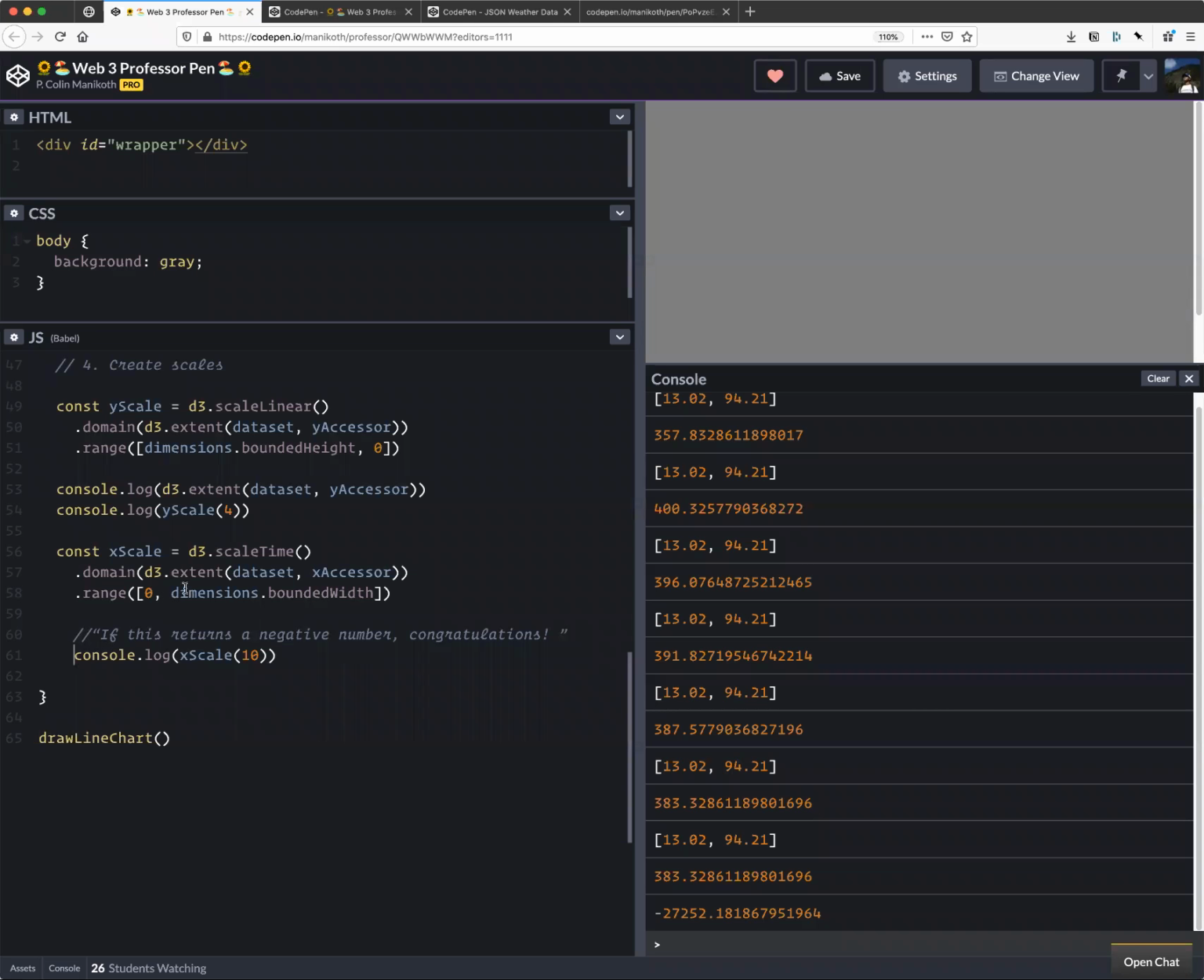So now that we have the X scale and the Y scale, this part is completely optional in the example.